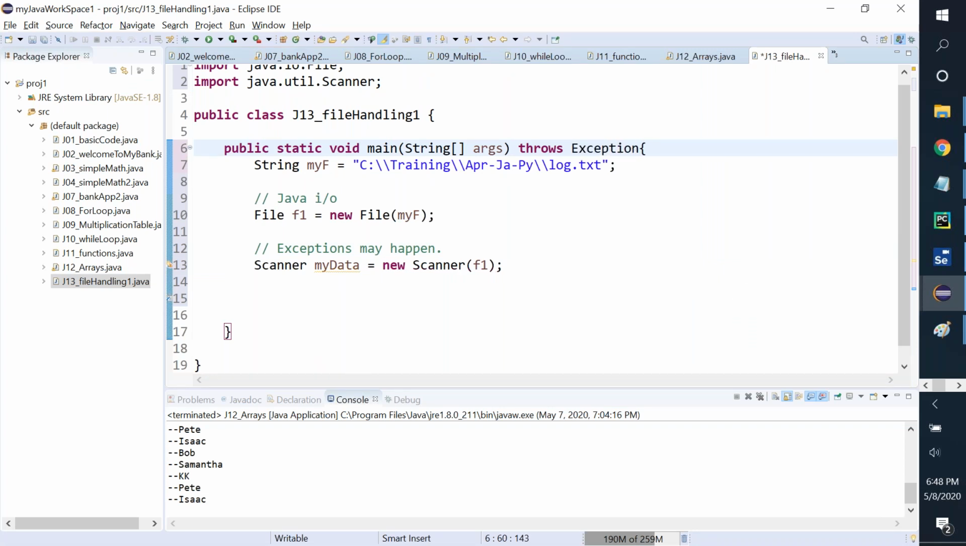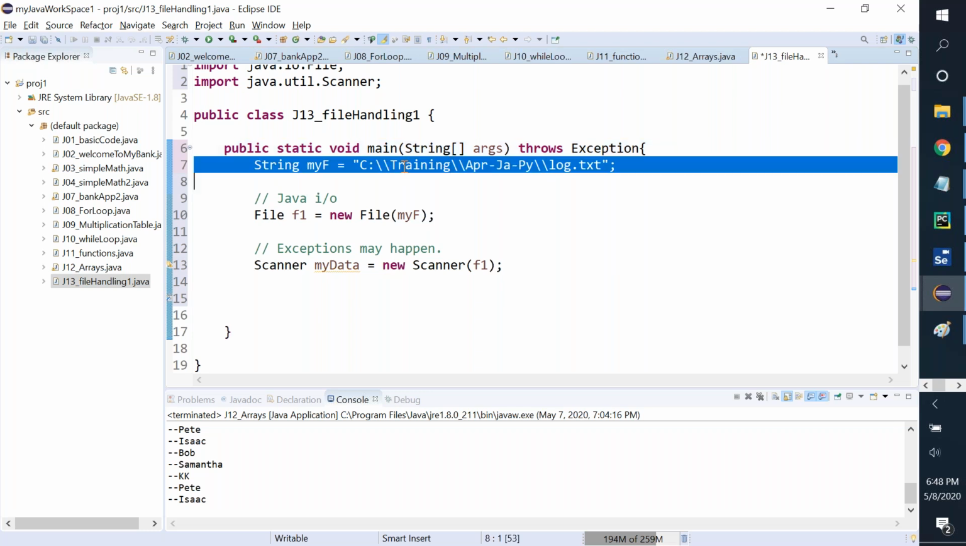Why does a certain part of Java tend to throw an exception? Now I'm saying that there is a file at this location. What if the file is not there? What if the path is incorrect? Or what if that file is not accessible by you, or you cannot write onto it? Then it will throw a runtime error. So when you want to handle those errors, we will use that.